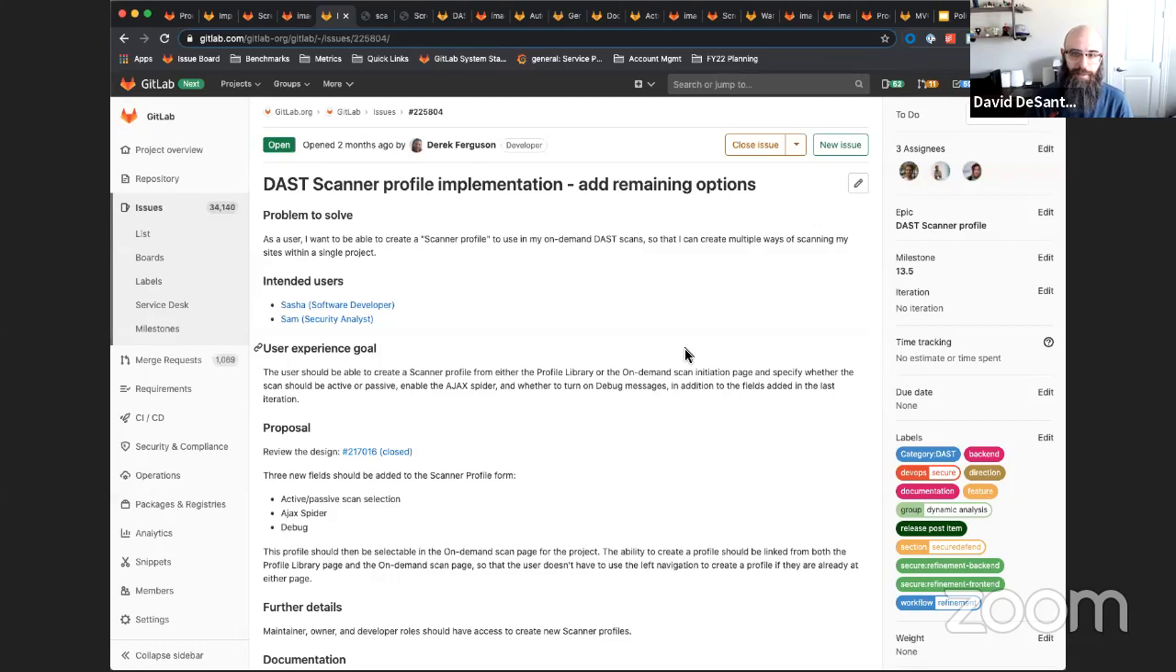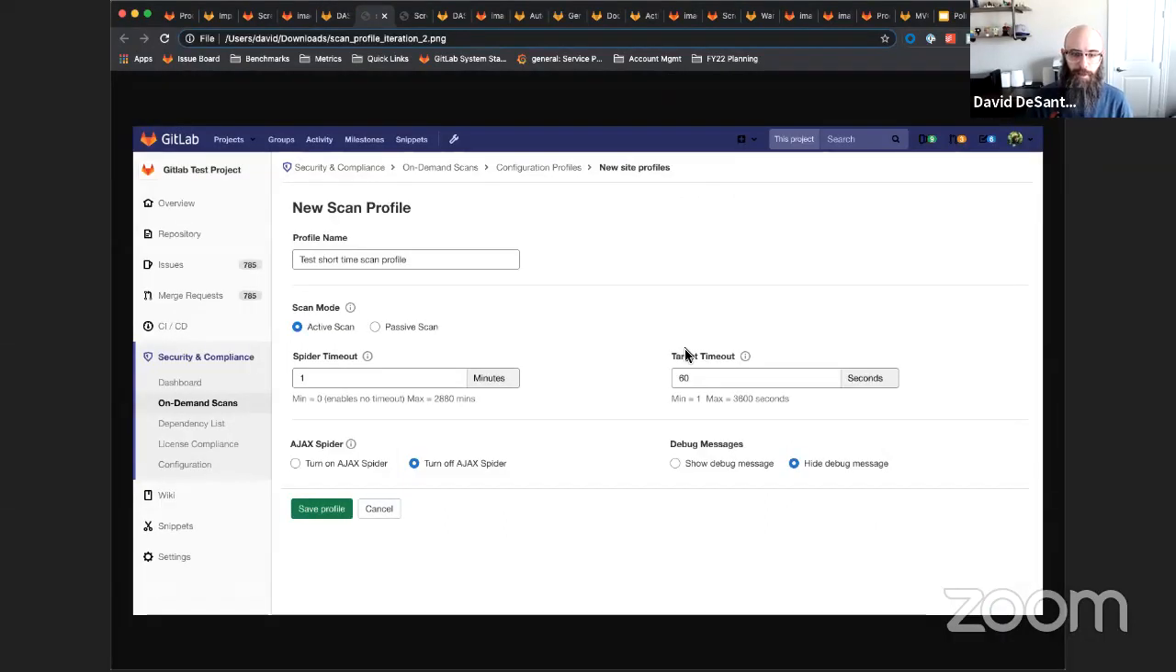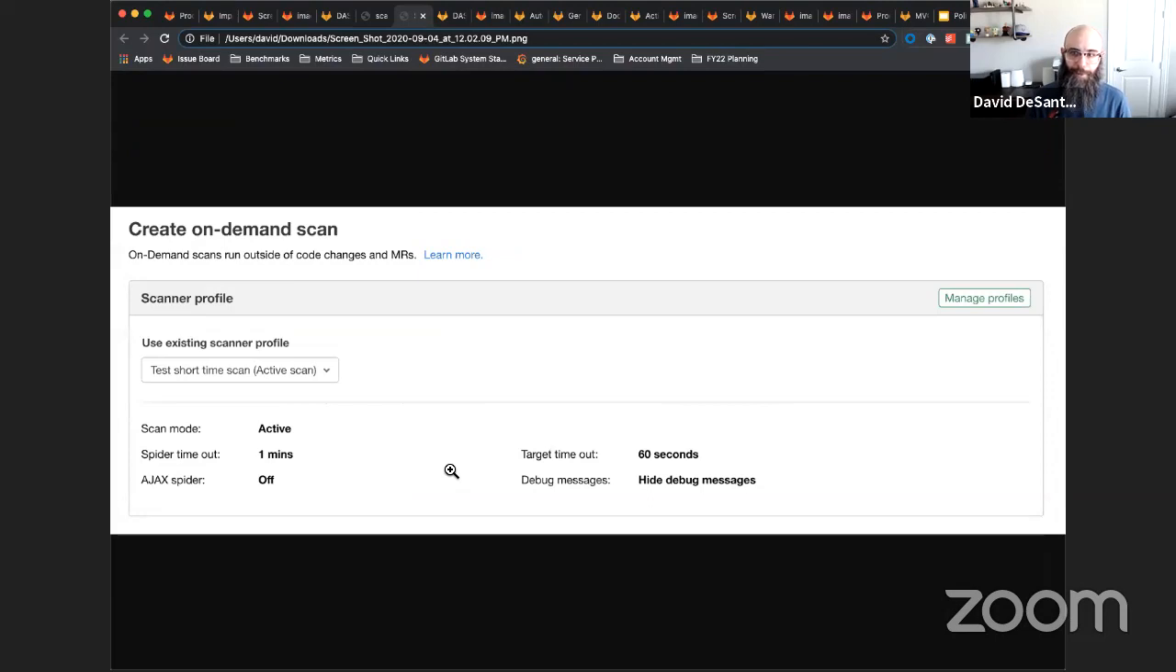Within the dynamic analysis team, the DAS team is adding the components for our scanner profile. The scanner profile we launched a couple of releases ago with just some very basic information. We're beginning to add in additional options as well. And then that allows that scan profile to be reused as you begin to build out new scans.